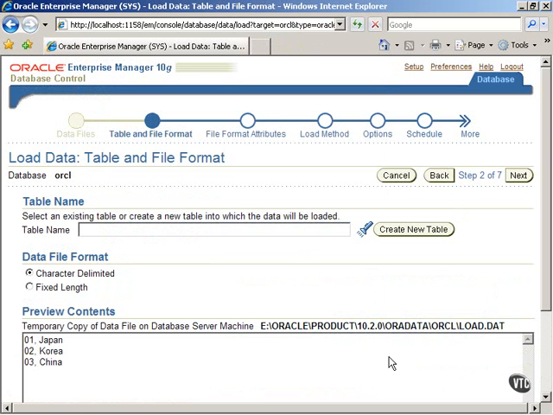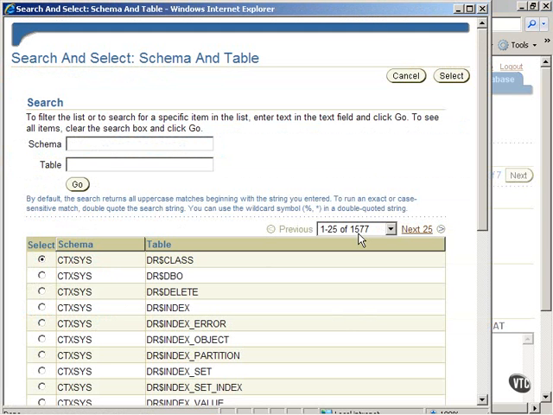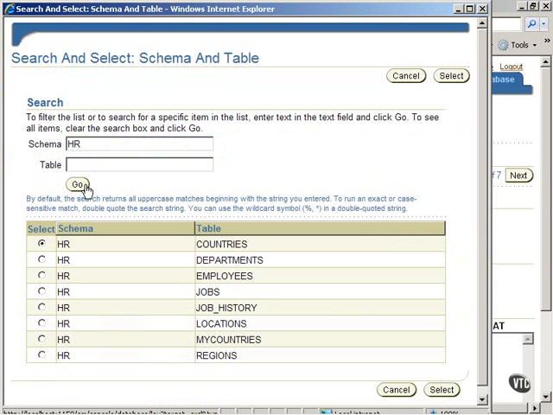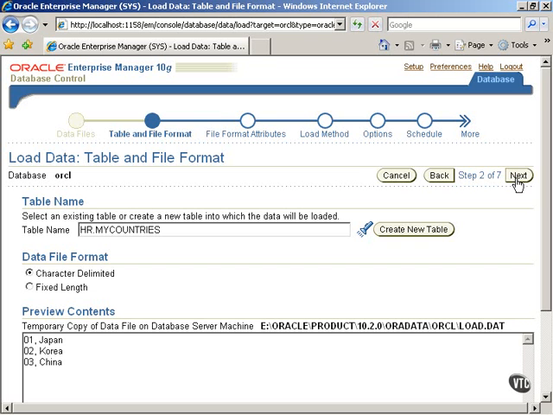You have to now specify the name of the table that you would like to populate using the data file. Note, however, that you can preview the content of the file to ensure that the correct file is being loaded. To specify the table name, click on the searchlight. Enter HR as the name of the schema and click on the Go button. From the list of tables in the HR schema, choose My Countries and click on the Select button. Click on the Next button to proceed.